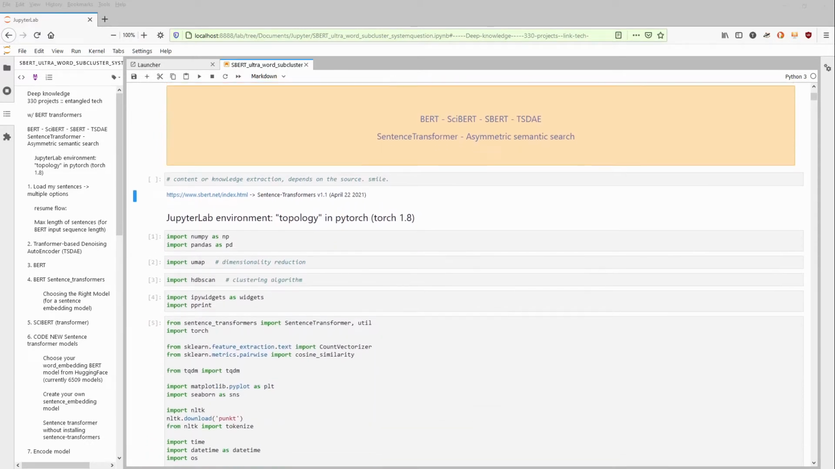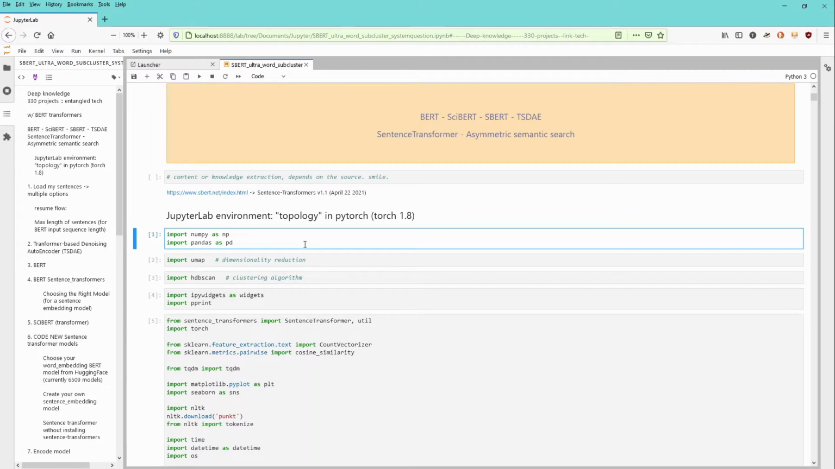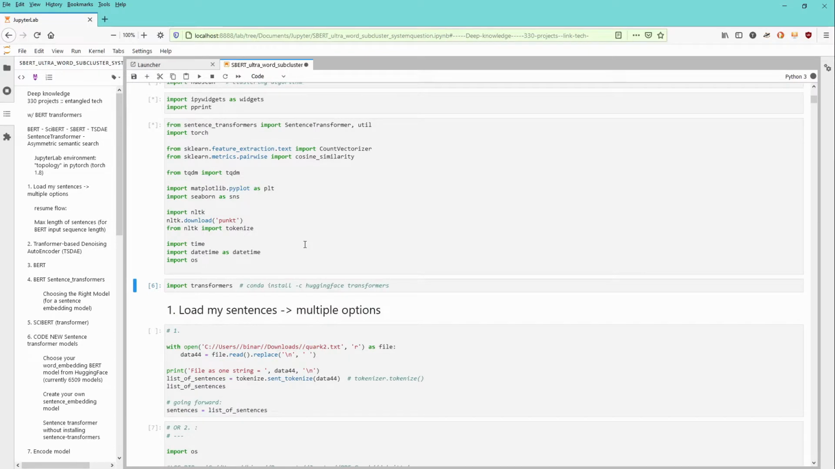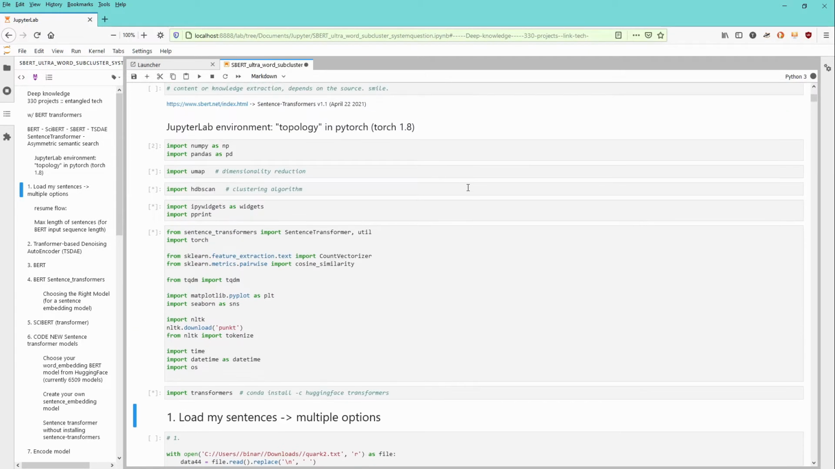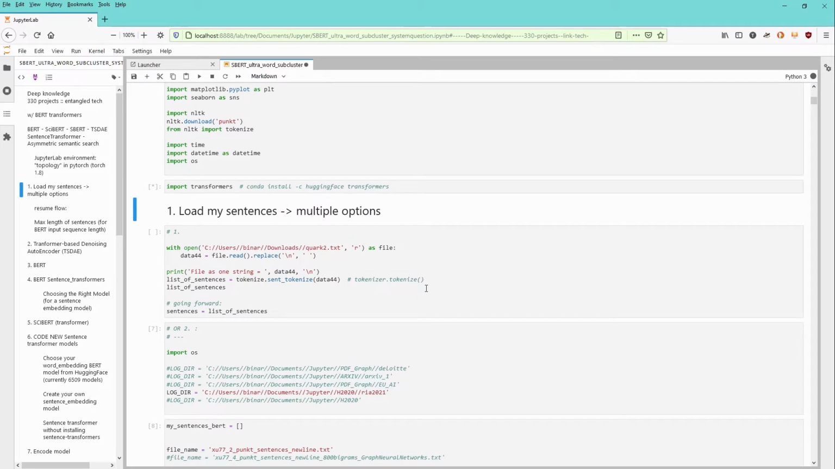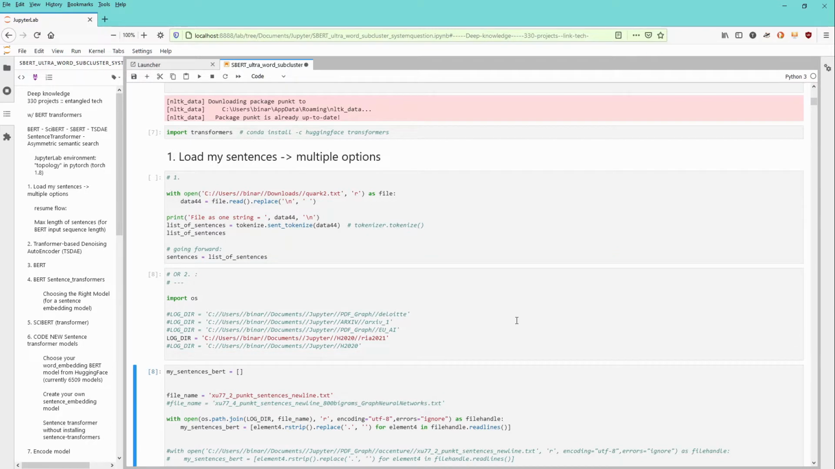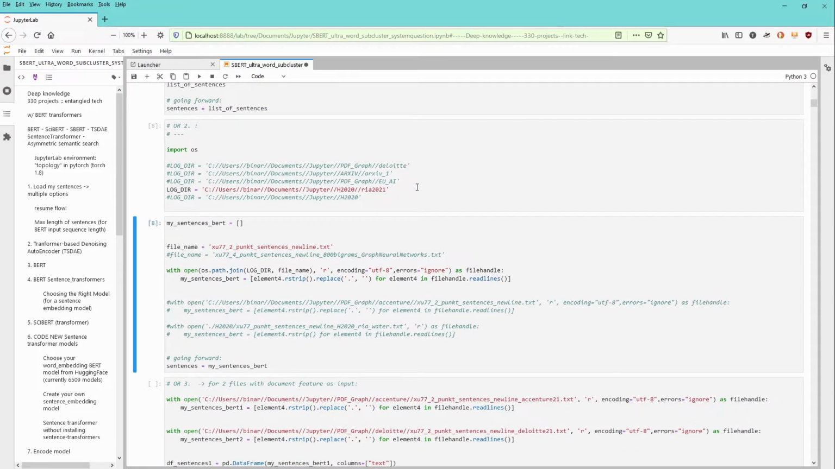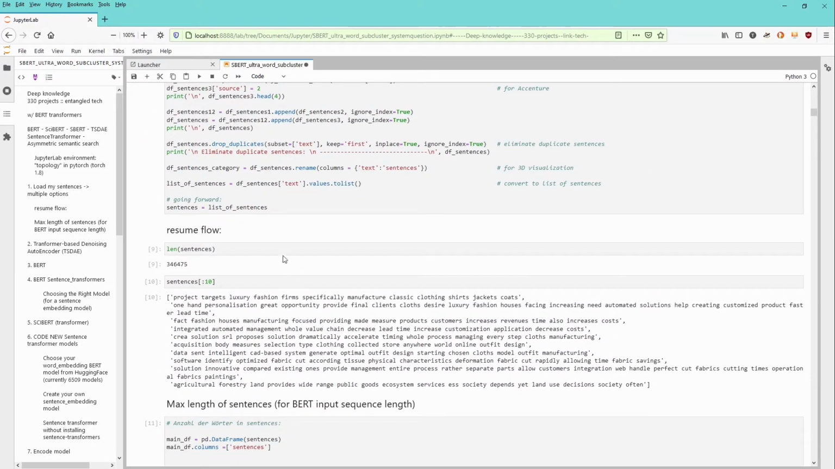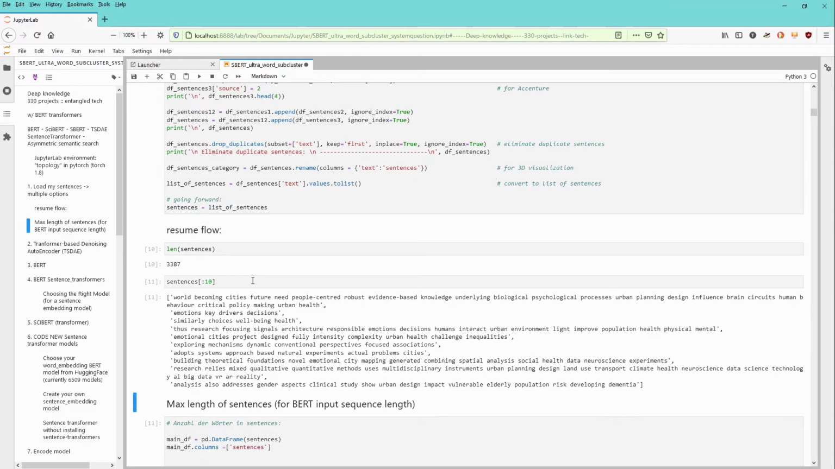We start with our typical Jupyter Lab environment, PyTorch, Python. We do not need UMAP, and we do not need actually to import a cluster algorithm, but just for the sake of it, what I do need is to load up my sentences. In my directory where I have my innovation actions 2021, I load all the different sentences from my 330 projects. And if I have a look at it, it is about 3,387 sentences. And the sentences look like this.